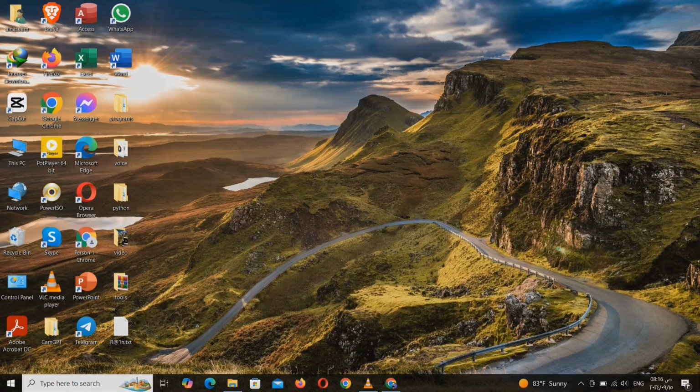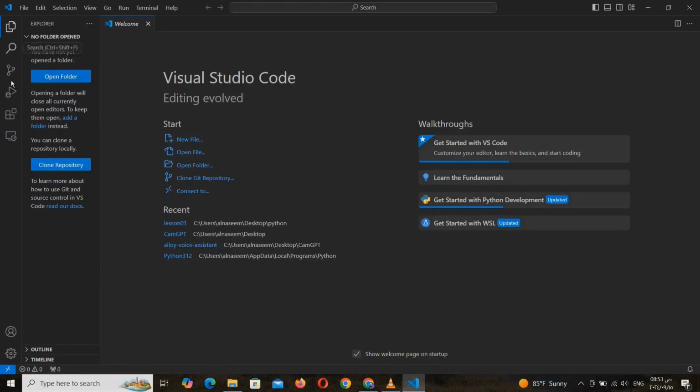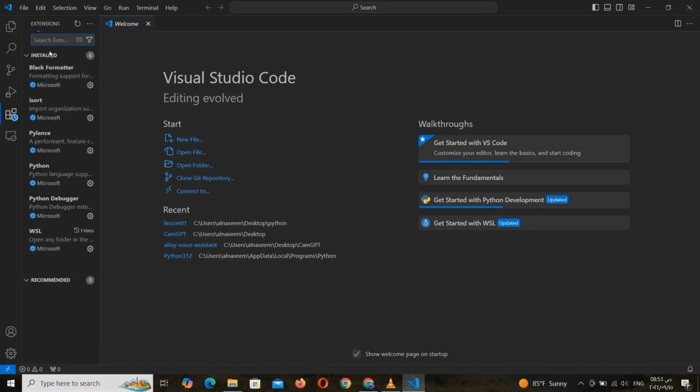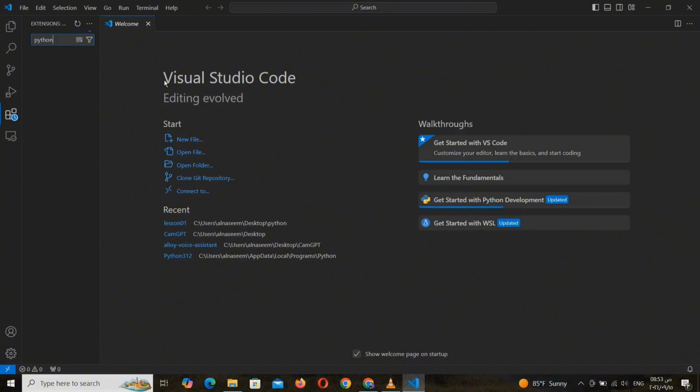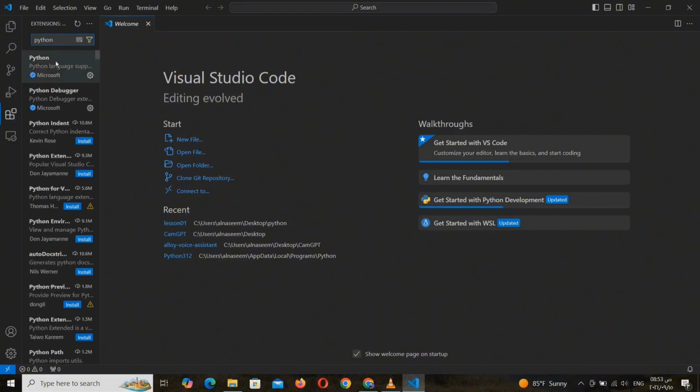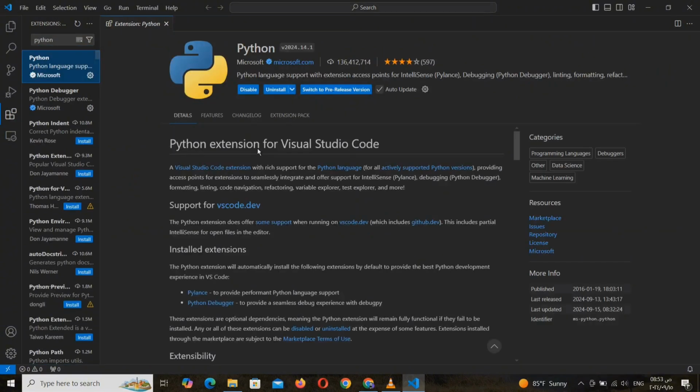Today we're downloading the Python extension and selecting the Python version for Visual Studio Code. If you're new to programming, this is the perfect place to start. Click the extensions icon, search for Python, and we should see Python from Microsoft. Click on this extension and then install it. I've already installed this extension, so I have uninstall and disable.